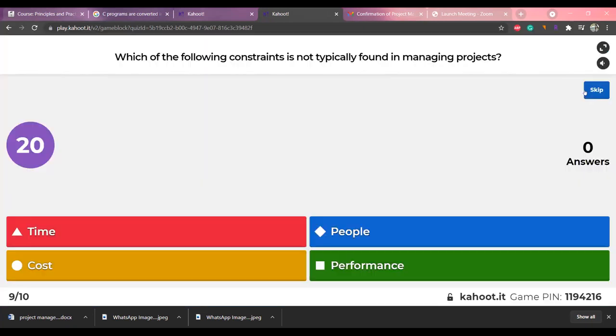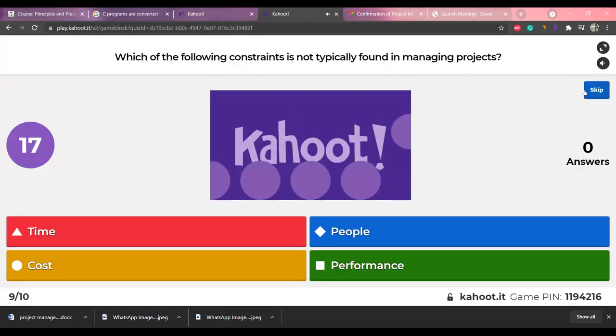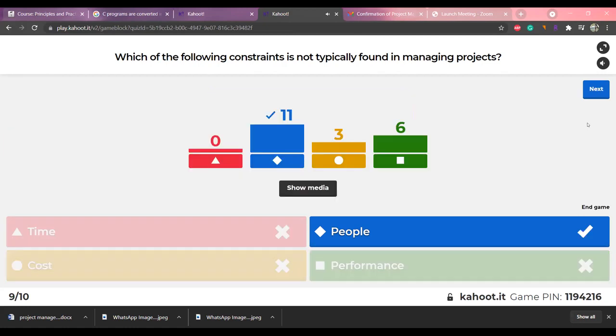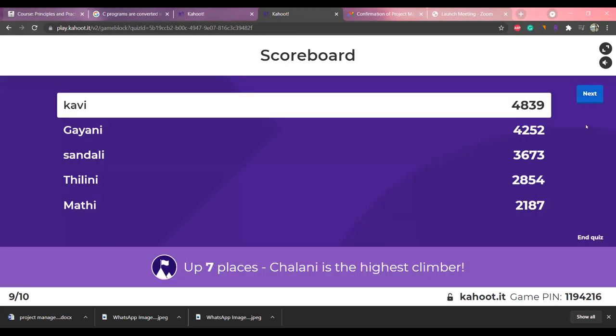The ninth question, which of the following constraints is not typically found in managing projects? Time, people, cost, performance. That's an easy question if you were listening. So yes, 13 answers. Come on, 15, 17. Wow, we got 20 answers for this question. And 11 people are right. So the answer is people. Let's check the scoreboard. Yes, so Kavi is at the top, Gayani, then Sandali.